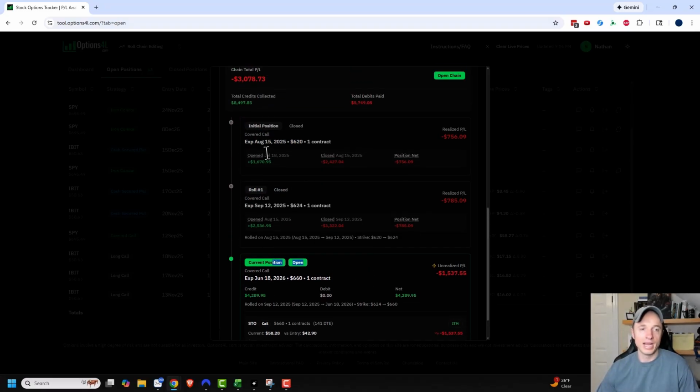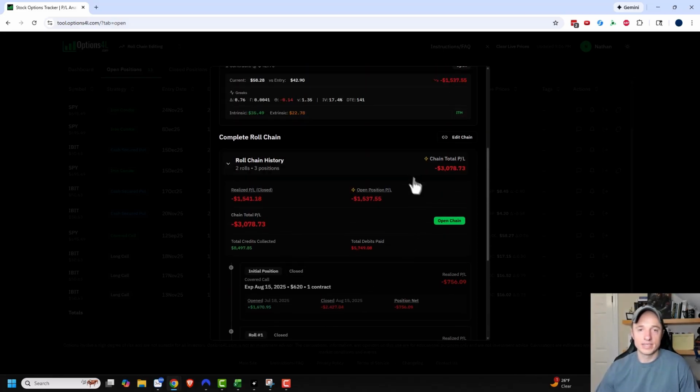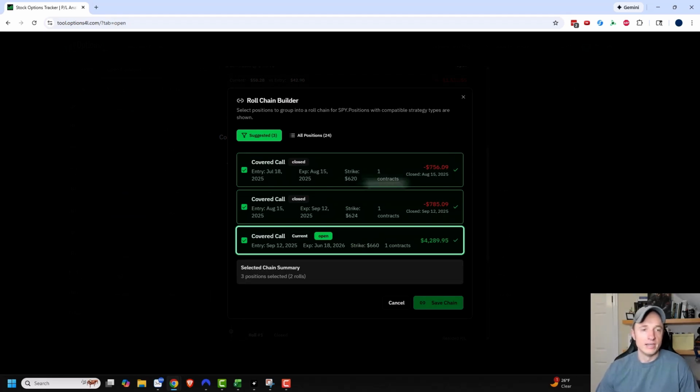And I'm like, you know what? I didn't actually roll this. This is actually a new position. So if we come up to the top here and we click on Edit Chain, we can edit our roll chain. We can see the different positions that it is grouping right here. So it went from this position to this one to this one. And it grouped it correctly, but we're pretending that it didn't, okay?